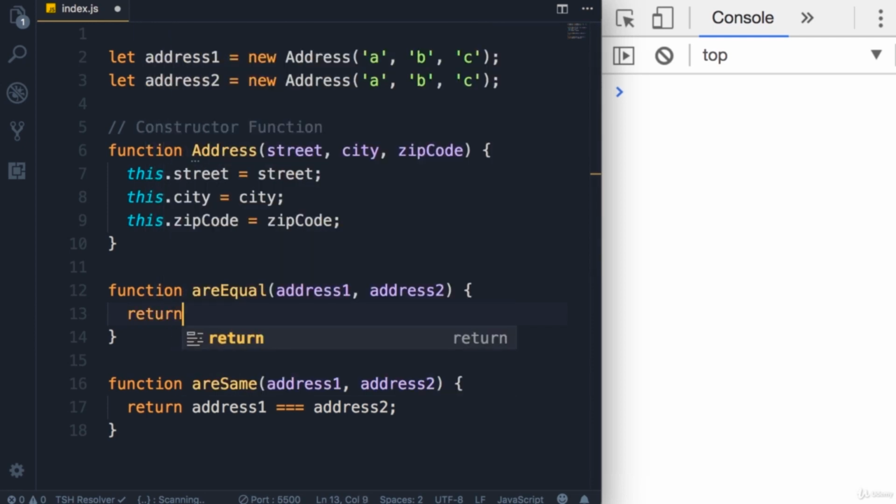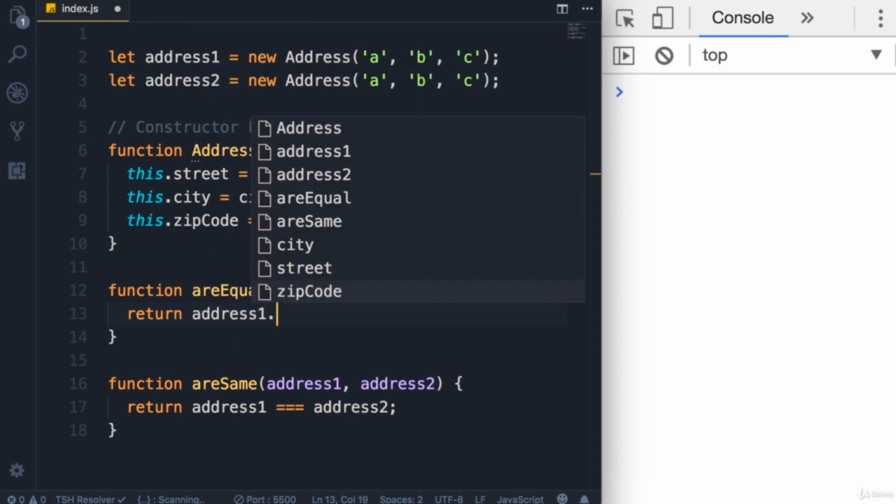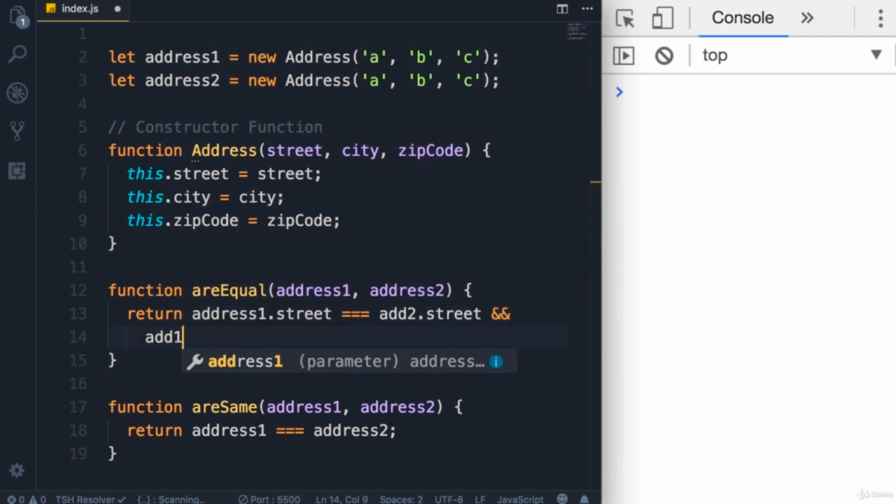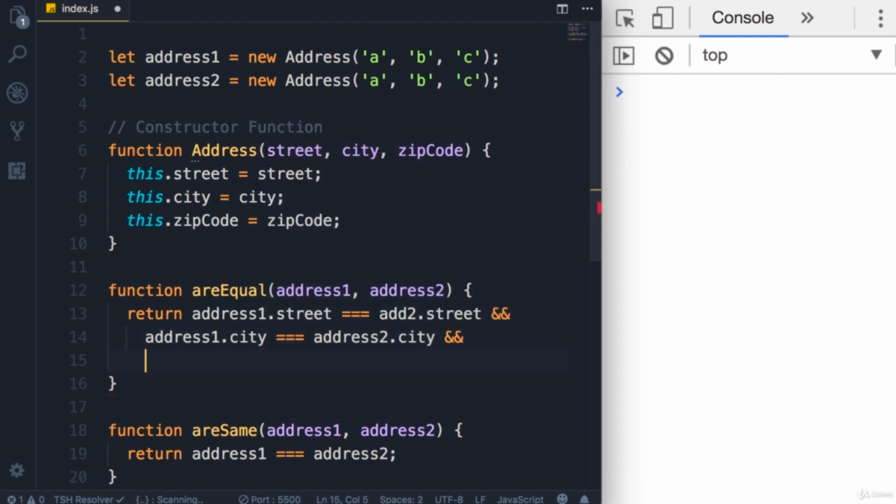Now with the other function, we need to check individual properties. So here we need to return a Boolean that is the result of evaluation of three conditional statements. So address1 dot street should be equal to address2 dot street. Here we use the logical AND. Next we add address1 dot city. This should also equal address2 dot city. Once again, we use the logical AND, and finally address1 dot zip code should equal address2 dot zip code.